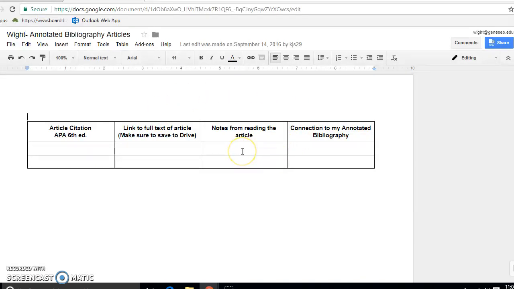Take some detailed notes as you read the article, and how does this connect to your overall topic? You always want to bring it back to that overall topic. What does it teach you about this topic?